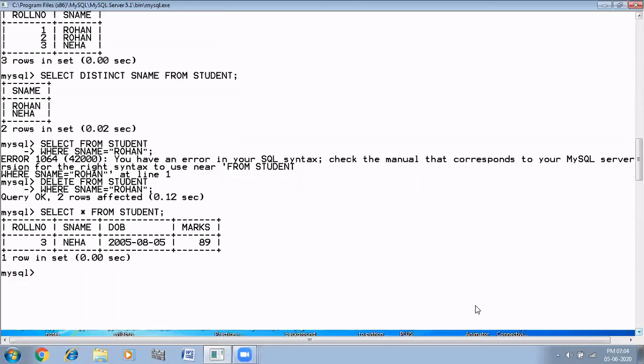Now what if I want to delete the whole table, or remove all the records of the table in one go, instead of giving the condition? What is the command? Simply write delete from student. So it will delete all the records of the table student.